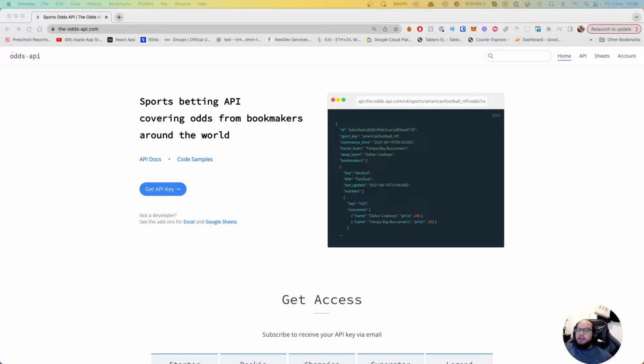Today we're gonna cover Odds API. So Odds API is the platform where you can see all the sports betting for all the different sports. Today we're gonna test American football and maybe soccer, so you can see how this works.